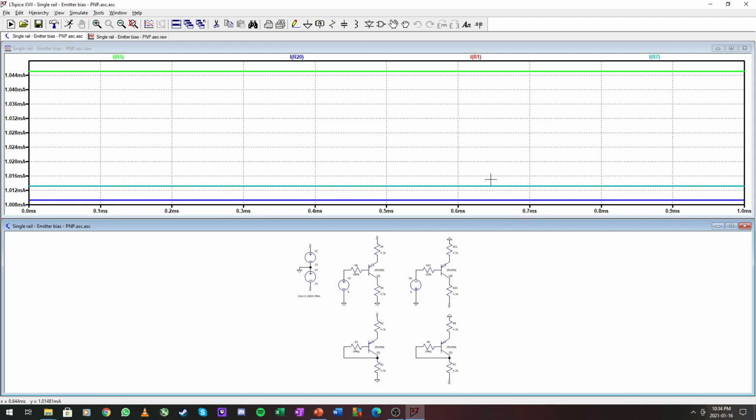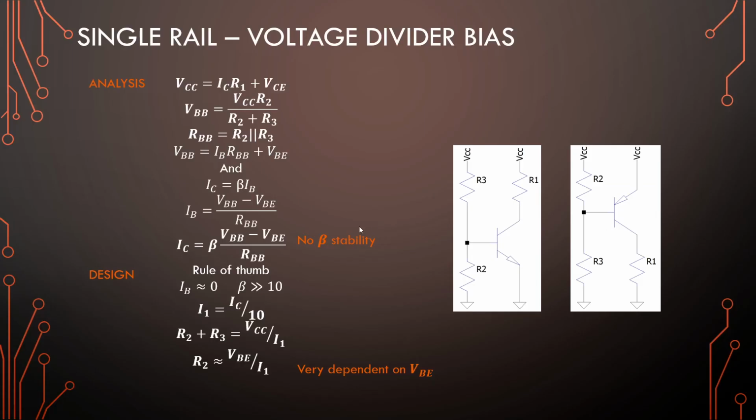Right, on to our next biasing method. Now, here is our first iteration of the voltage divider bias. Okay, you're going to have the same scenarios for NPN and PNP. Just here we want the VBE sitting across R2 at the bottom, and VEB is on the top here. So don't go and design for a PNP on the wrong side of the transistor.